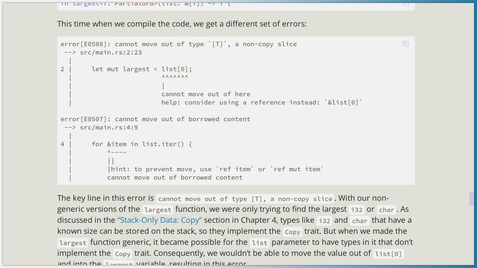The key line in this error is cannot move out of type [T], a non-copy slice. Oh, I didn't read that one. With our non-generic versions of the largest function, we were only trying to find the largest i32 or char.